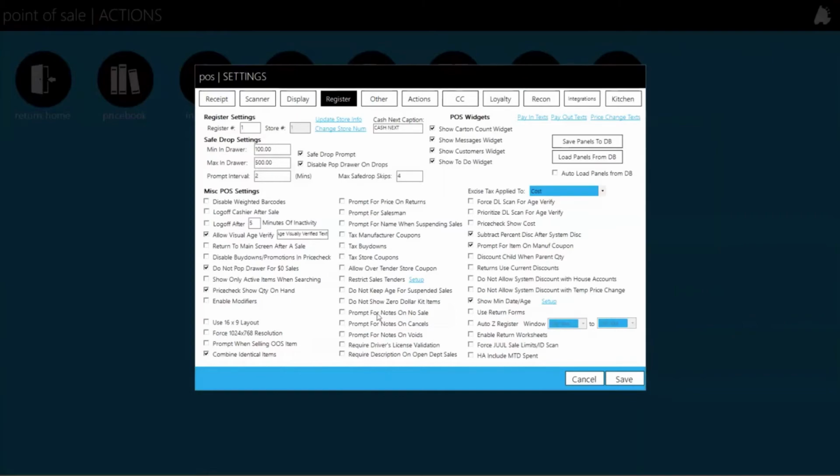Prompt for notes on no sale, cancels, and voids. Those all have to do with negative actions on the POS. If you do one of those, it will then prompt you to input a reason why you're doing that action. Also, when you turn this on, notice that there's an edit hyperlink that shows up. Whenever that shows up, you just simply choose edit, and that lets you put in predetermined reasons why you're doing that negative action.